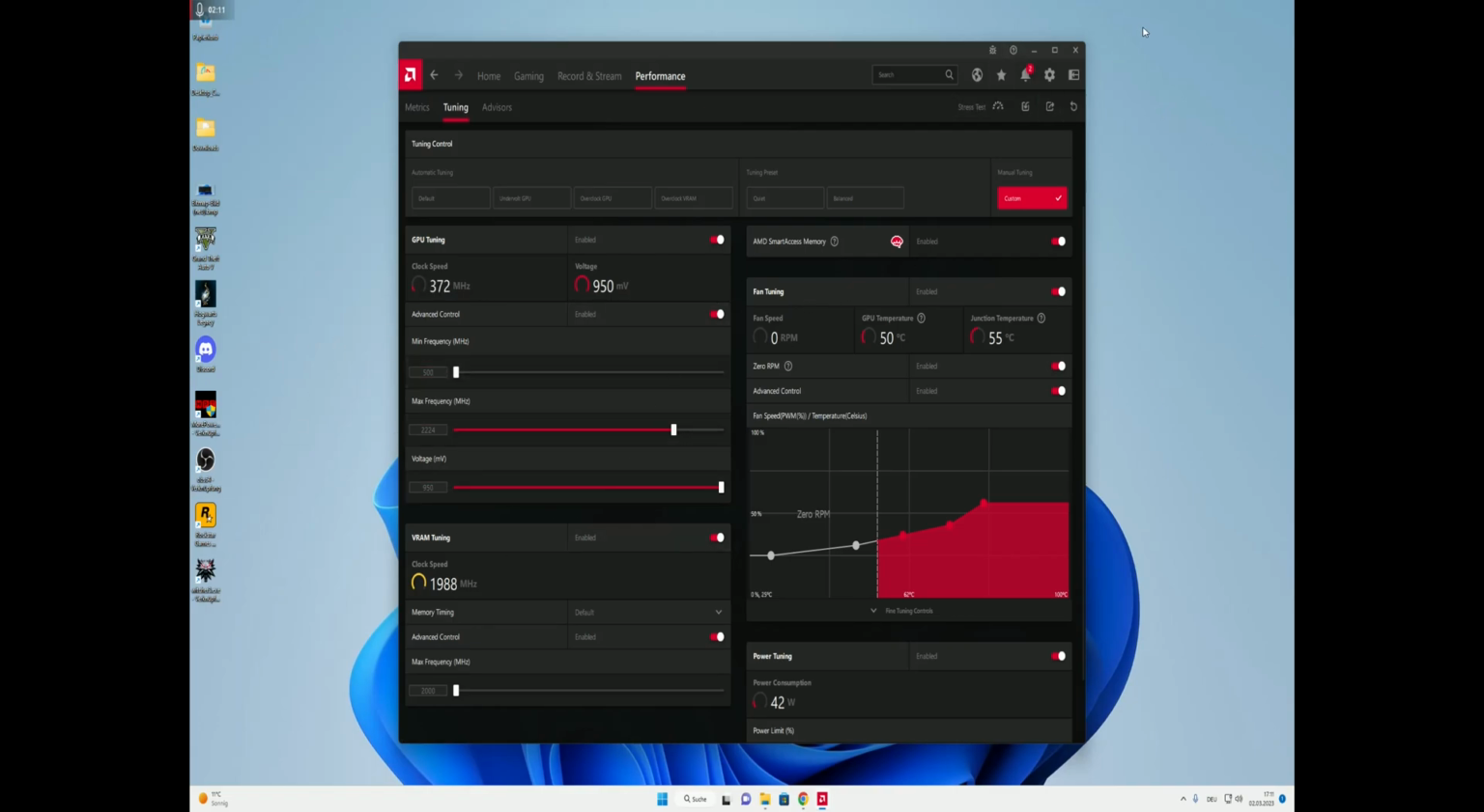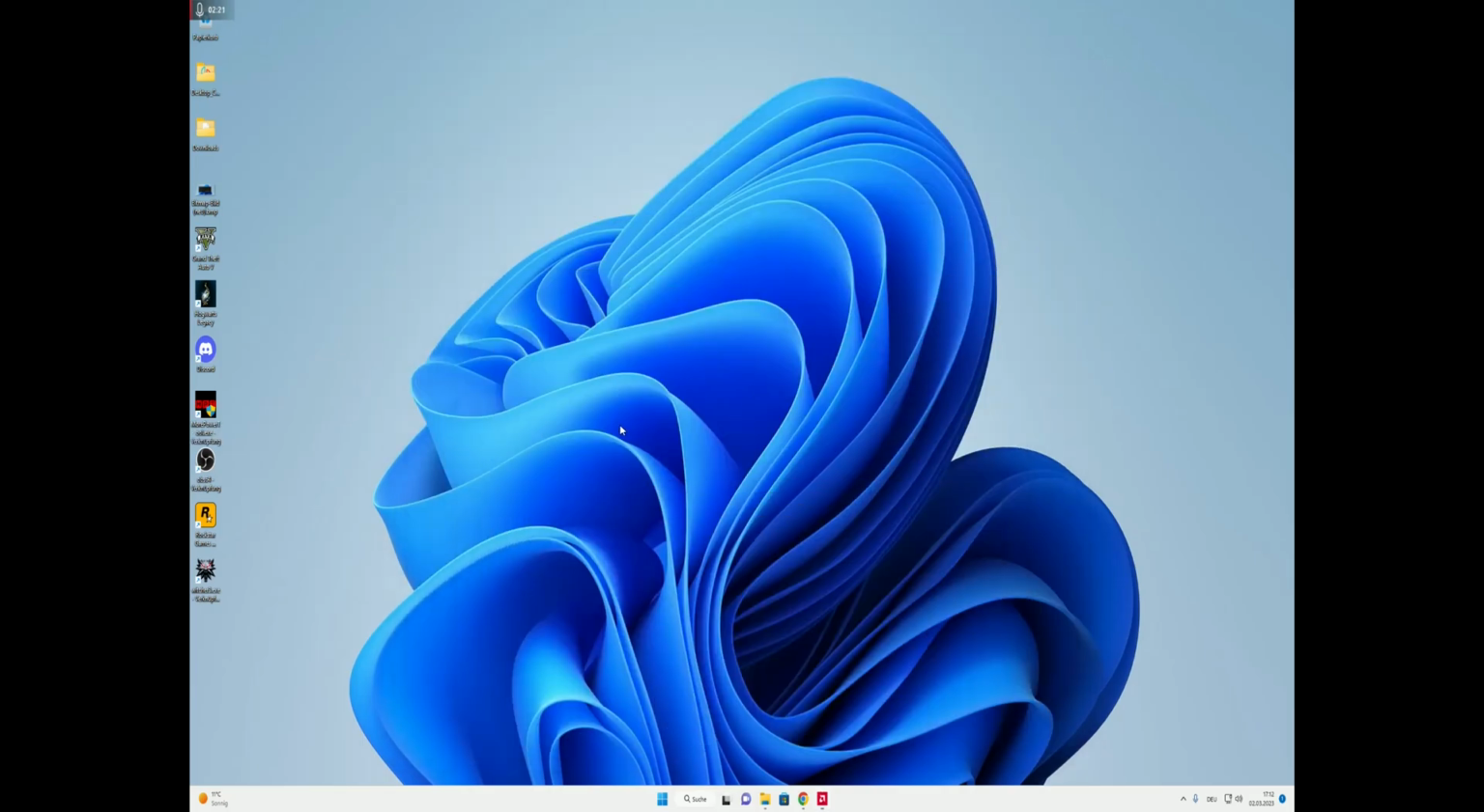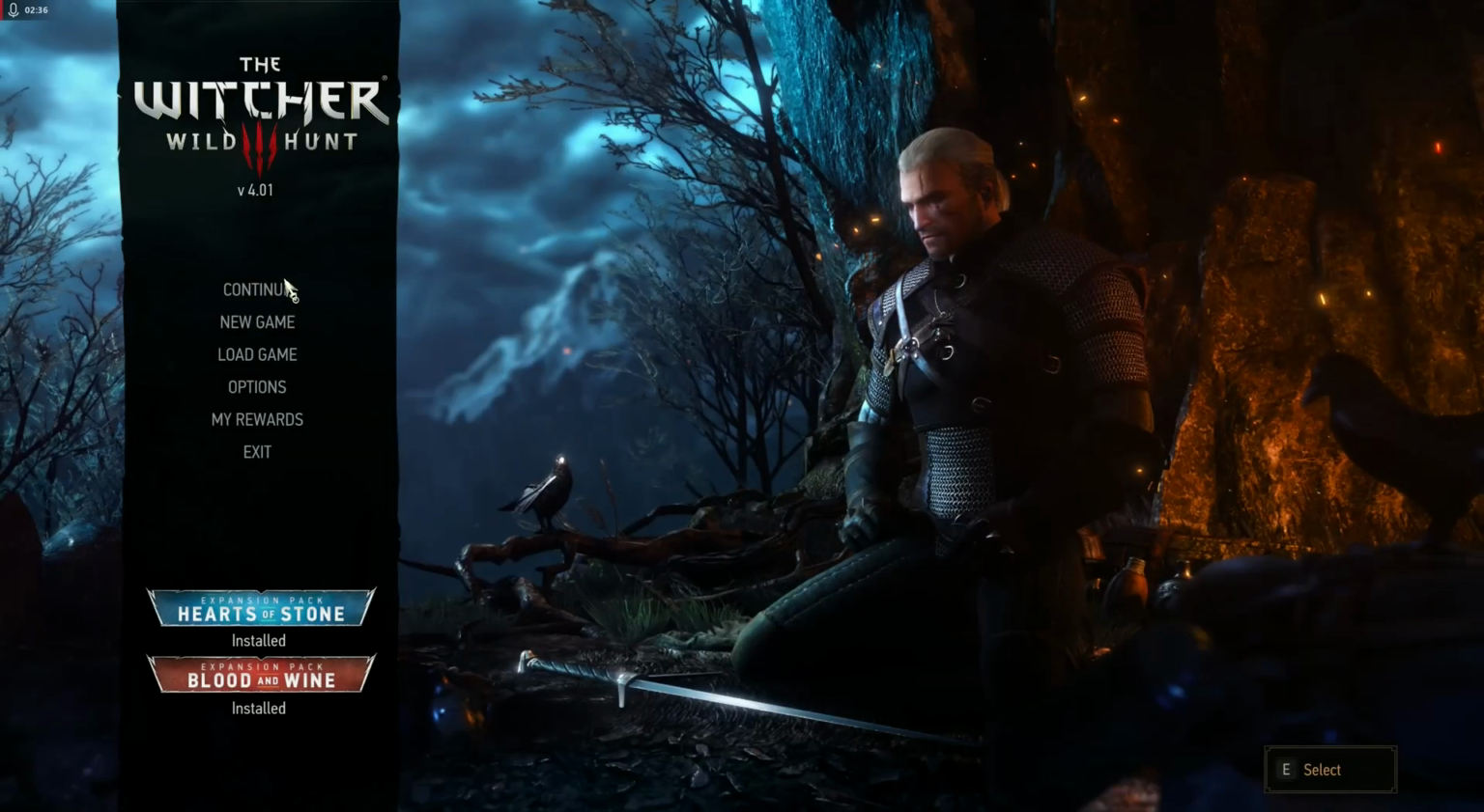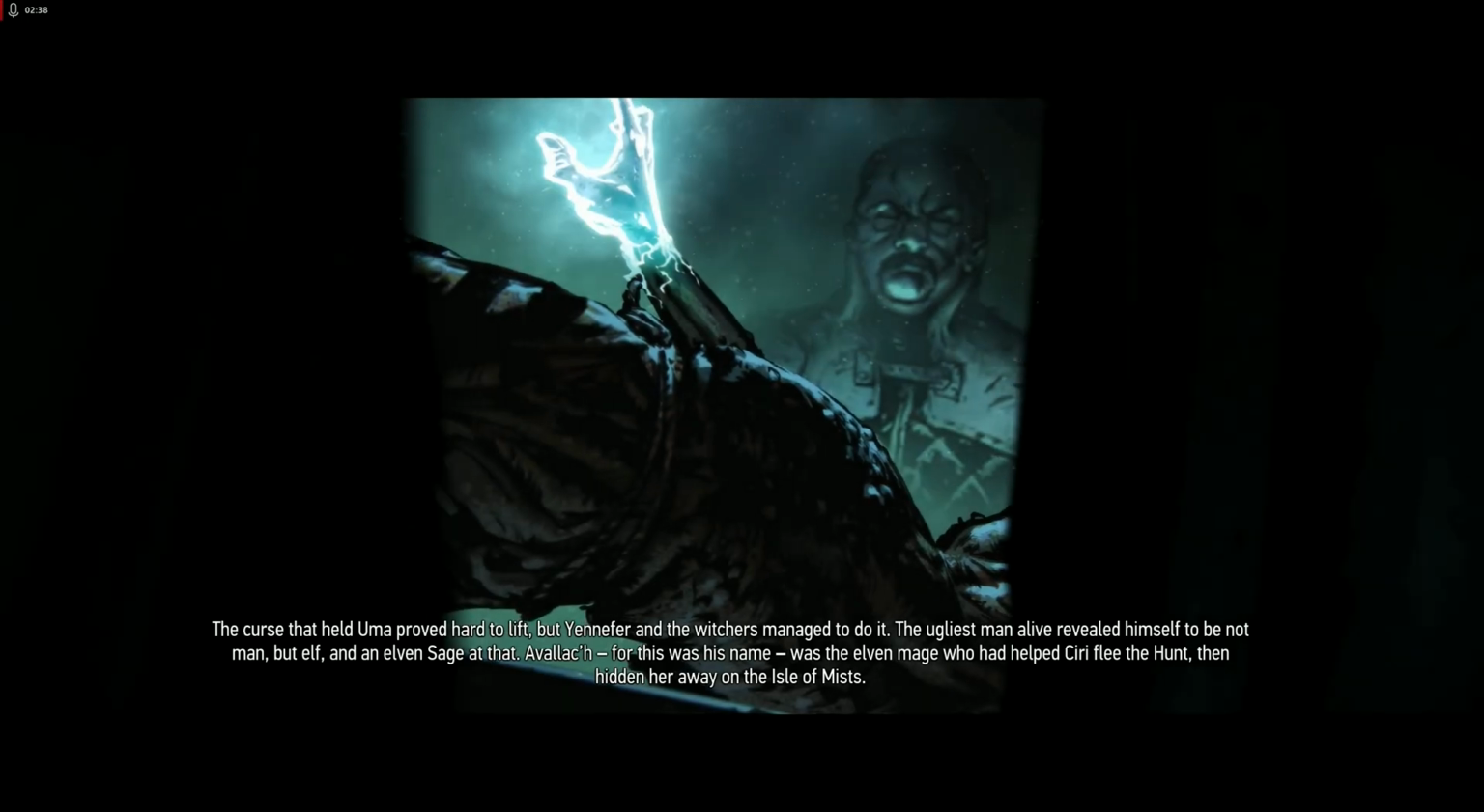Apply changes. We won't fiddle with frequency yet, so we can see how our FPS is compared to the other settings. We start an intensive 3D game or benchmark, whatever, like Witcher 3. Yes, let's continue.